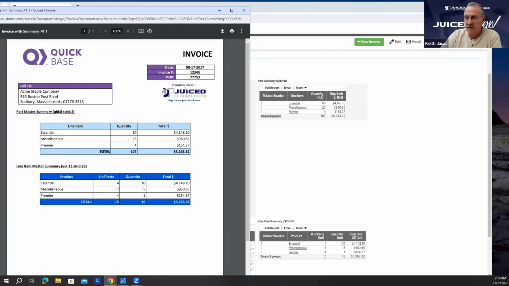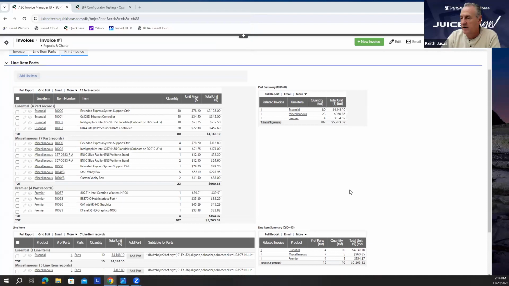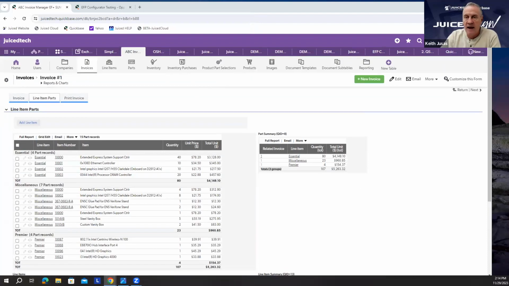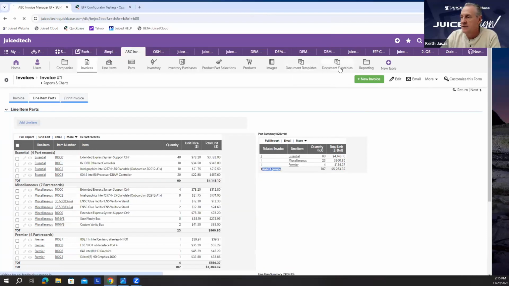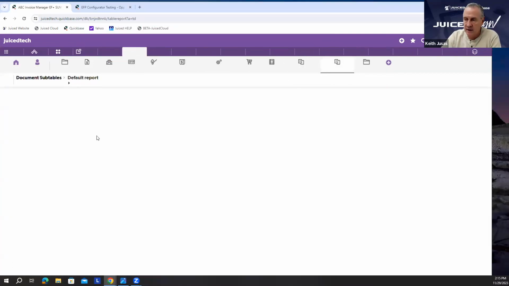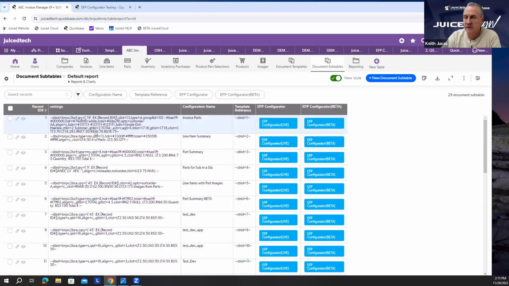And I'm going to actually get into the Configurator and show you that. But I just wanted to show you the output of what we're talking about here. So we have details, and now we have summaries. So again, I'm going to jump over to the Configurator because I want to show you how we did this. In this report here, just for my own purposes, this was STRID 3, and this was STRID 23. So when I come over to my document templates in my subtables, let's take a look at what that subtable configuration looks like now.